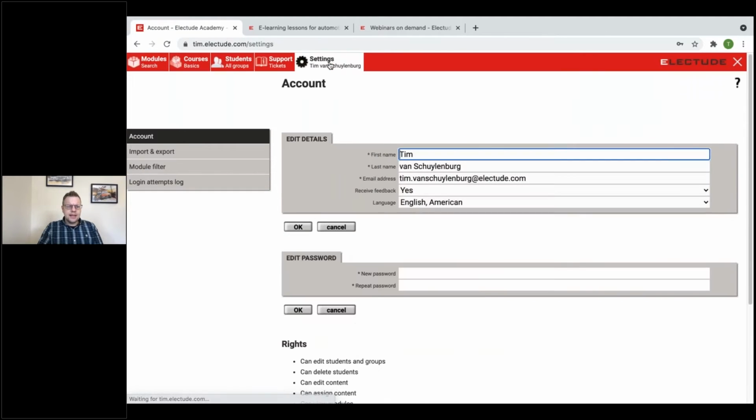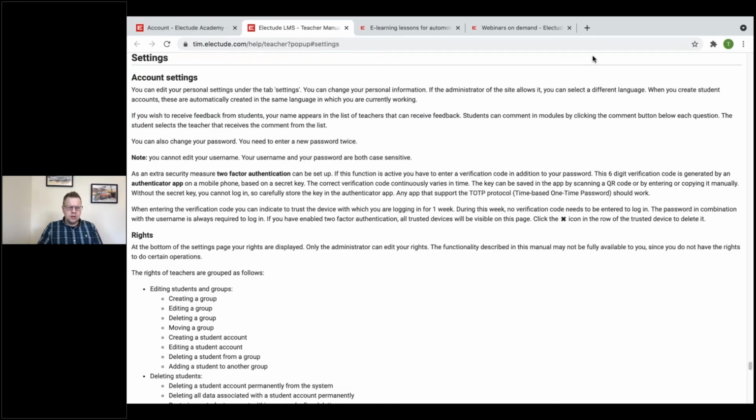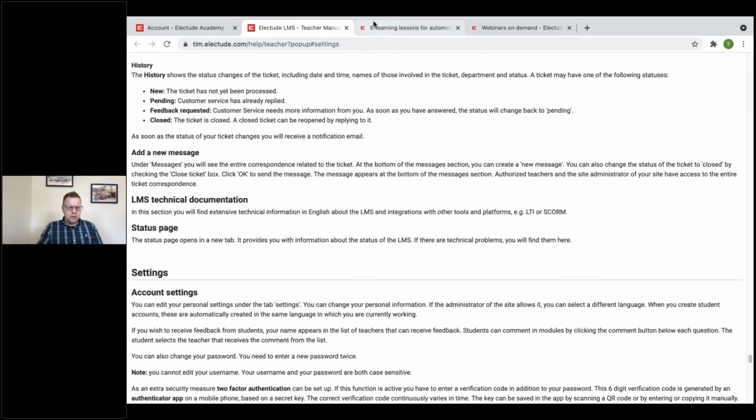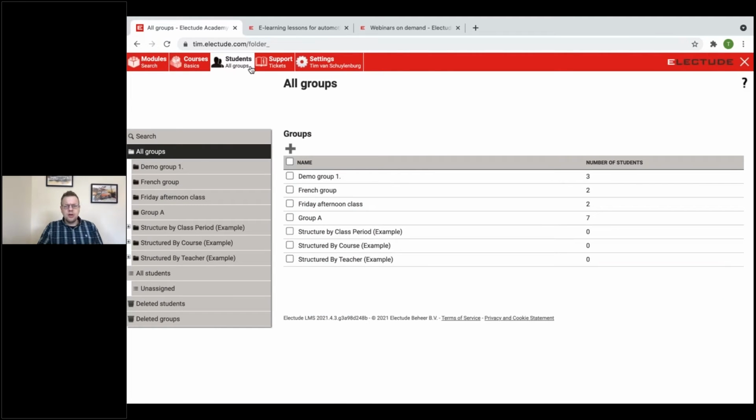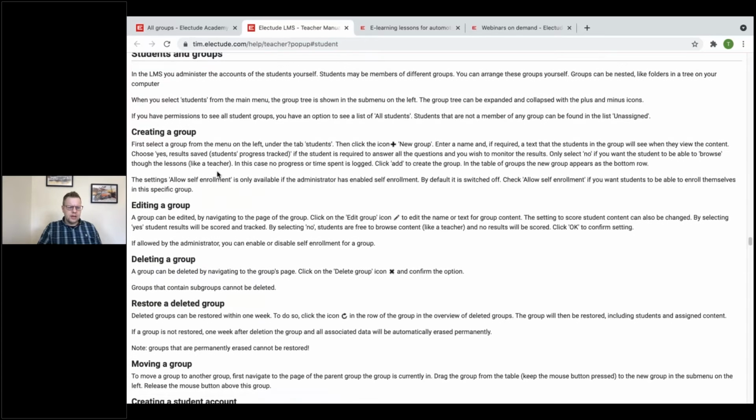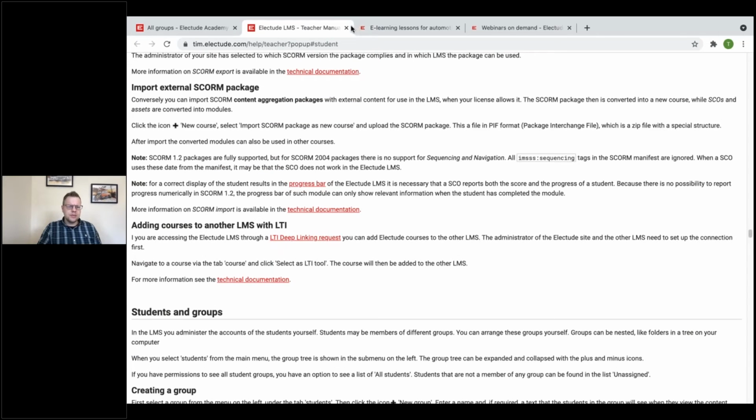Then we have the settings tab here on the top right, and here you can change your settings as a teacher. You can change your language even, and your password. If you want to log out of your account, you can use the white X here on the top, and you can also use the question mark here if you want to see the manual at that page. So this is an interactive manual. In this case, it goes to the settings, and will explain more about settings. And let's say after this webinar, you still have questions, you can also go to the question mark here, and this will describe how you can create your groups and edit your groups.